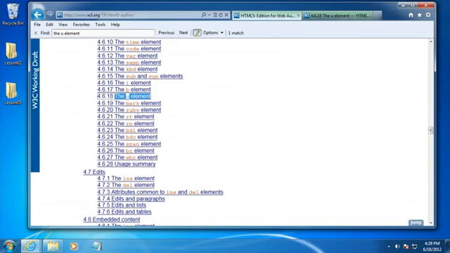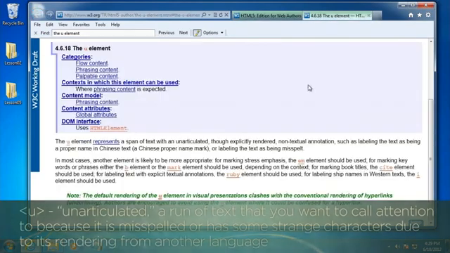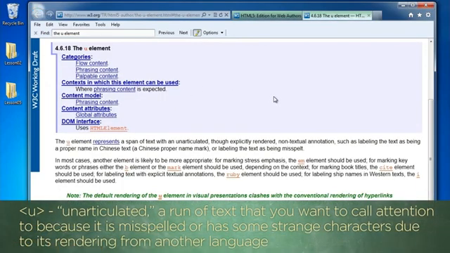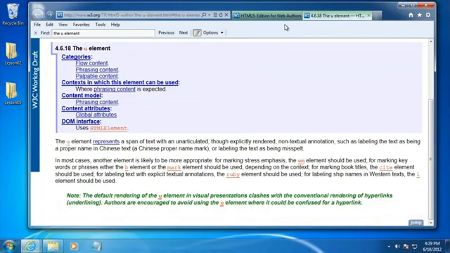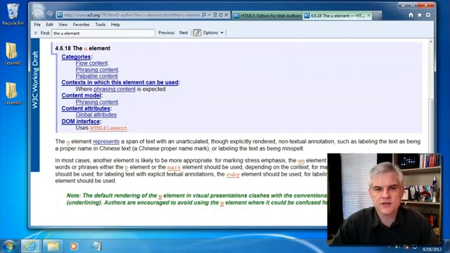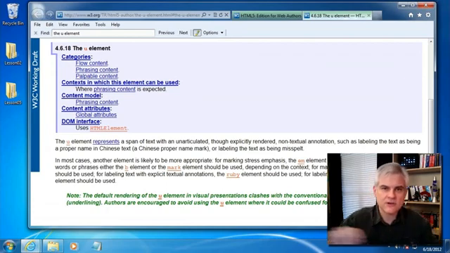And the U element is used for unarticulated text. It indicates a run of text that you want to call attention to because it's misspelled or it has some strange characters due to its rendering from another language. This is kind of a tough one to describe. I'm only going to call attention to it because its meaning has changed from previous versions of HTML where it was used for presentational purposes. You used to use the U element if you wanted something underlined.